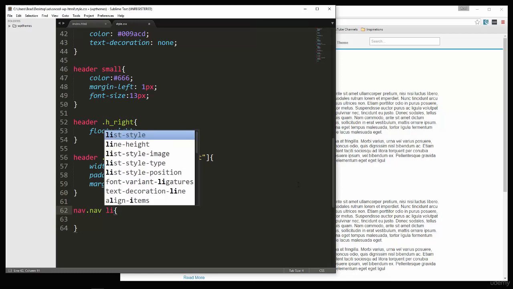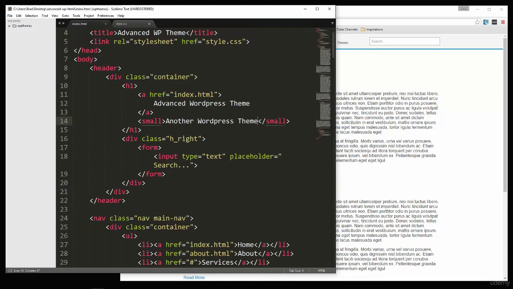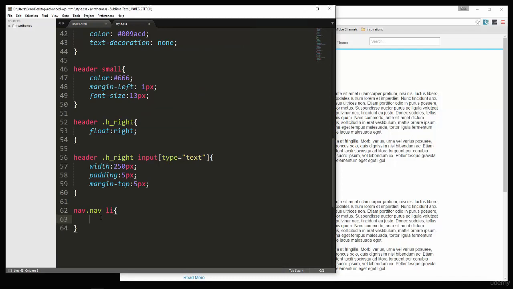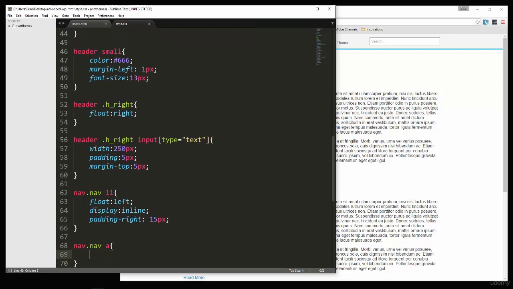I do want to do the LIs of the nav, and let me just make sure we actually have that. Okay, we have nav class and main nav. So for this, we're going to float these list items to the left, and we want to display inline and set a padding on the right of 15 pixels. Okay, then we'll say nav.nav a, and just want to make sure the text decoration is set to none.